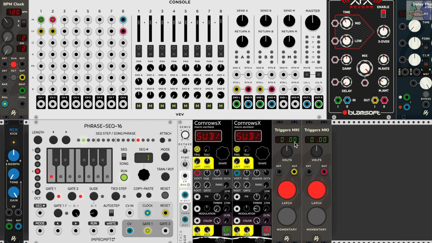So how would you use that? Well, in this instance, what I've set it up to do is act as two volume controls. I've turned on the latch and they're both set for zero volume or zero voltage. Now, if I turn up this one manually, the bass drum, which is on channel 8, you can see I've connected the output from Mark I triggers to the volume input of the mixer on channel 8. When I turn this up, you'll hear the bass drum.